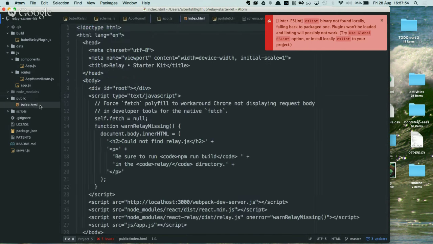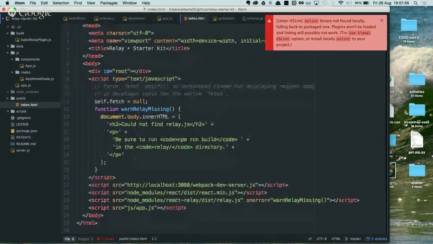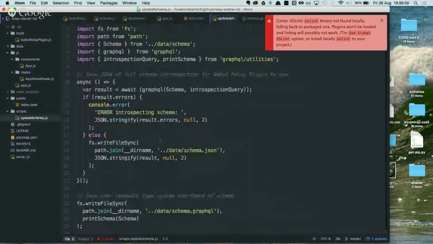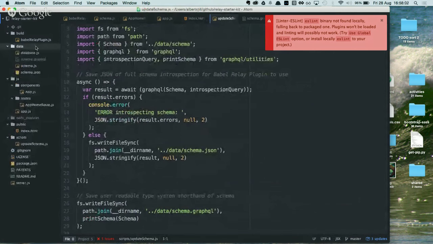And yeah, this is just simple HTML that's loading the app into. And scripts is for updating that JSON file and the .GraphQL file that I was talking about. So yeah, that's a basic Relay app, and as you see, there's quite a lot of code going on.